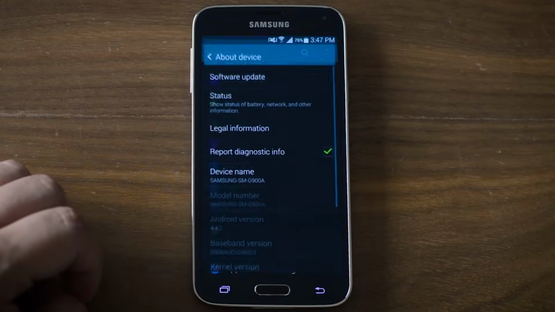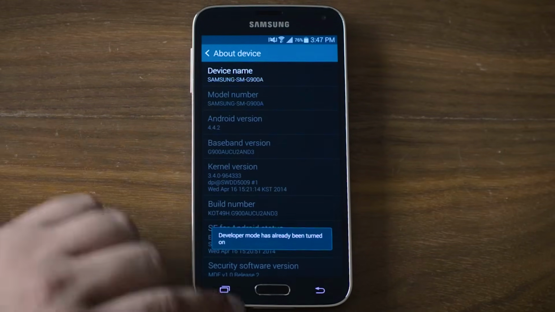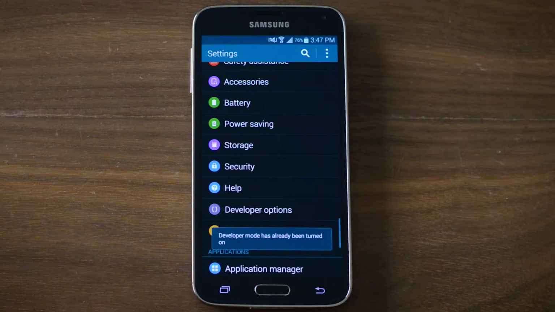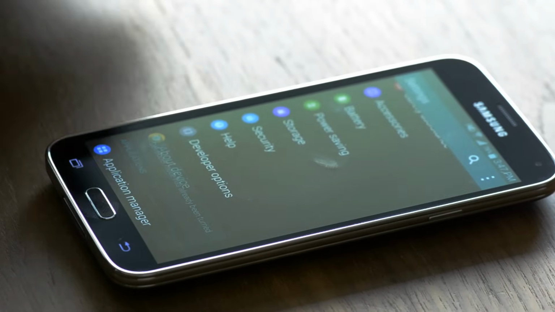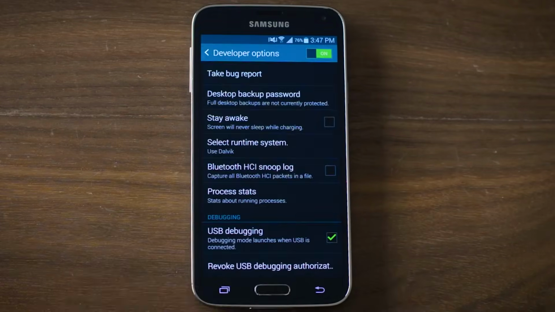To do this, tap on About Phone and find the build number. Tap on the build number 7 times and the developer options will appear on the main page of the settings. Go ahead and open the developer options. Scroll down to USB debugging and tap the checkbox on the right.